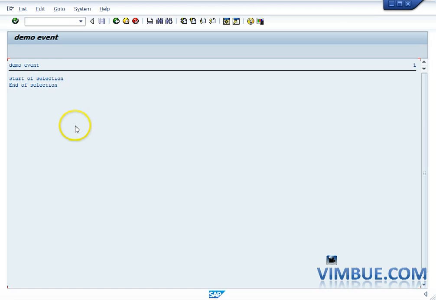Now I have my selection screen also, but I cannot see my initialization, my selection screen output, and add selection screen, all these three events. Does that mean that they are not called? No, they are actually called because initialization is a mandatory event. It would always be called, so it is being called.